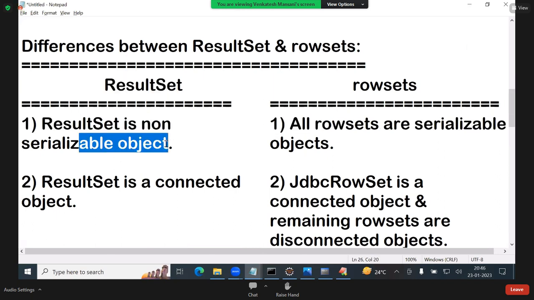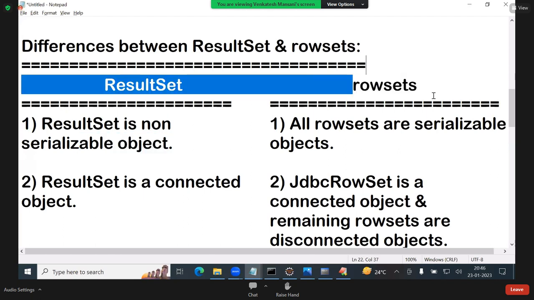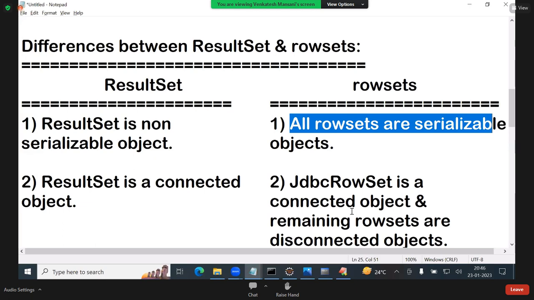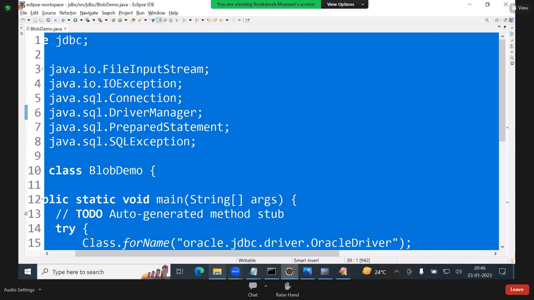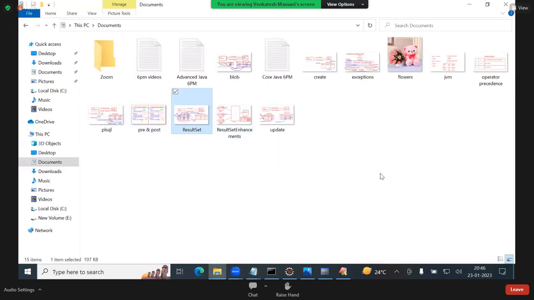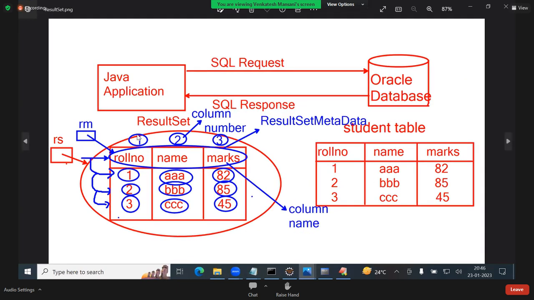You have already seen the ResultSet program you studied. A RowSet object can be sent over the network at a time. With a ResultSet that is not possible. If you want to send a ResultSet, first you have to move the cursor to the first record, then send the first column, the second column, the third column, one by one. A ResultSet is allowed only one by one, but a RowSet object is allowed at a time. Even 1000 records in a RowSet can be passed at a time.